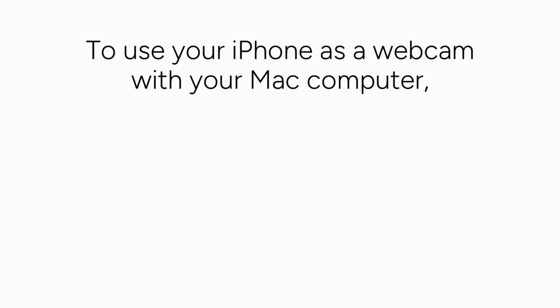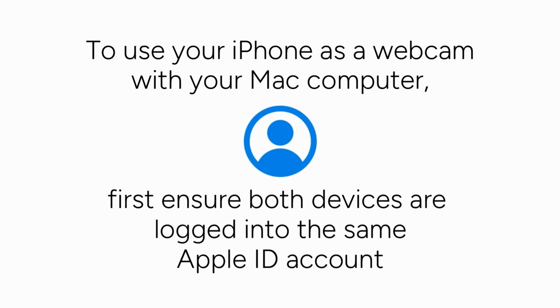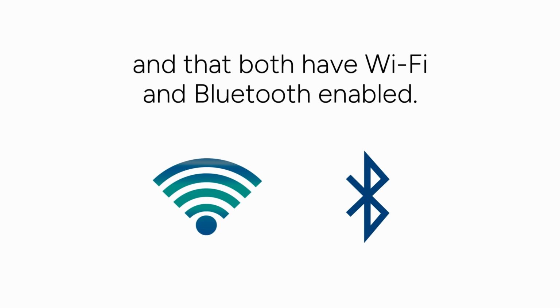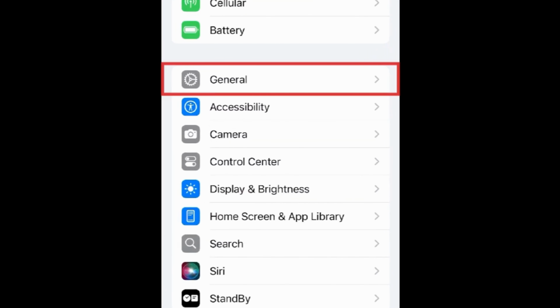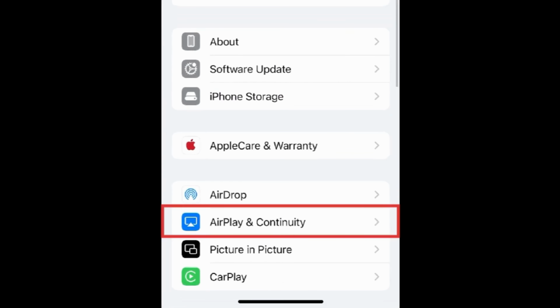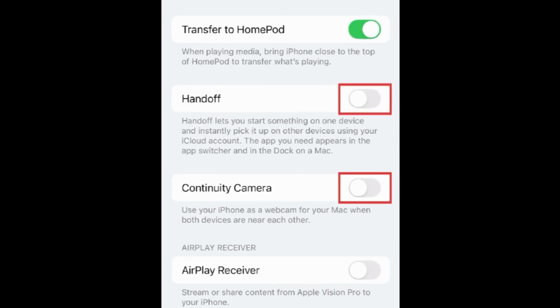Now let's get started. To use your iPhone as a webcam with your Mac computer, first ensure both devices are logged into the same Apple ID account, and that both have Wi-Fi and Bluetooth enabled. Then open your iPhone settings. Select General. Then tap AirPlay and Continuity. Tap the switches labeled Handoff and Continuity Camera to turn these features on.